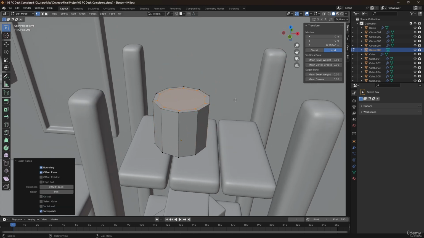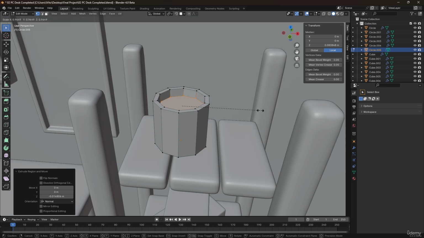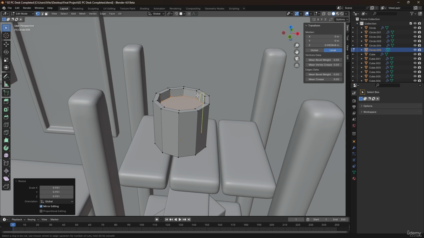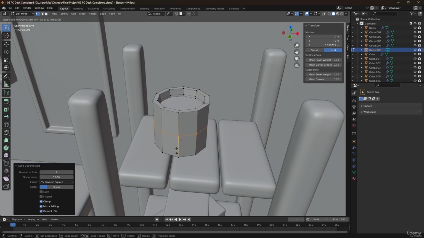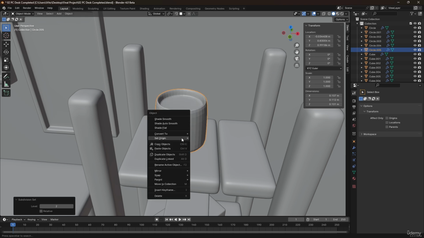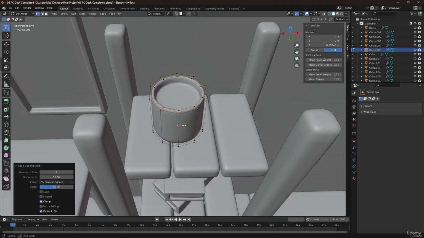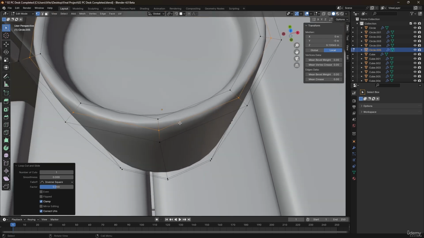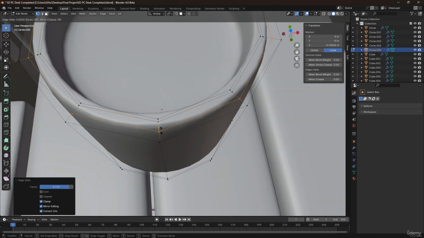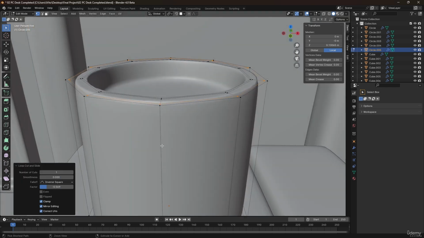Inset just a tiny bit like that, extrude it inwards, and then scale it down slightly, and we might need to add some supporting loops, and then we can add a subdiv modifier, shade it smooth, and we're going to add a face here. And if you want to move this face to the side, you can just press G twice, and that's edge slide. That's going to give you that control more easily.